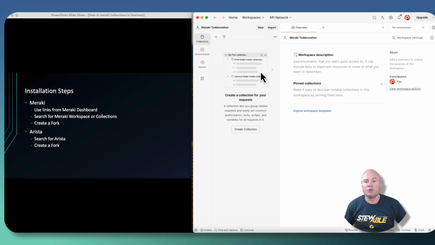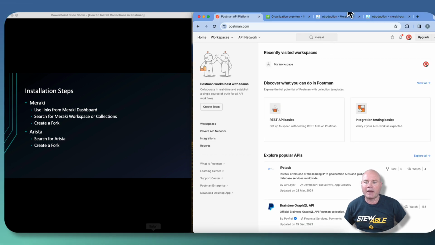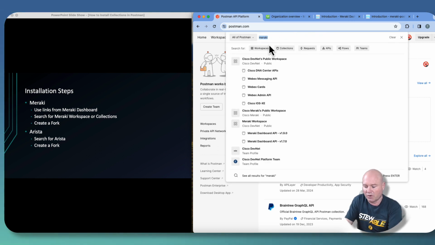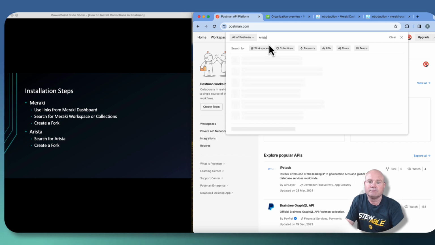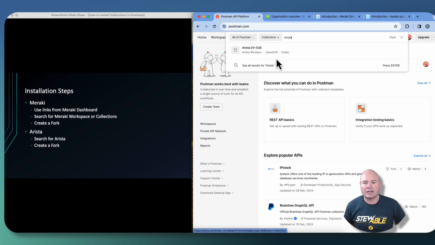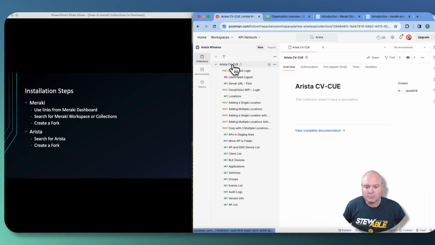We're going to do one specifically for Arista, more specifically the CV-CUE inside Arista. So we're going to go back into Chrome. We've got our website, and instead of Meraki, we're going to search for Arista. Okay. And specifically, we want to look at the collections, so I'm going to filter it based on collections, and you see we've got this one. Okay, so I'm going to click on it. And what we want to do with the Arista CV-CUE collection is we want to create a fork.